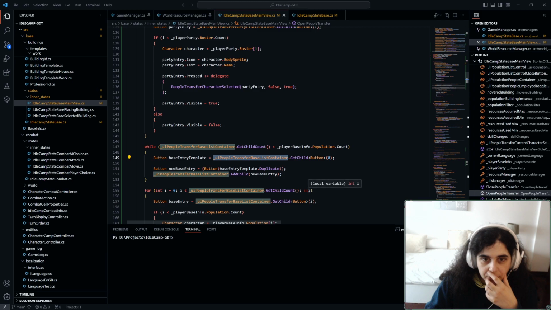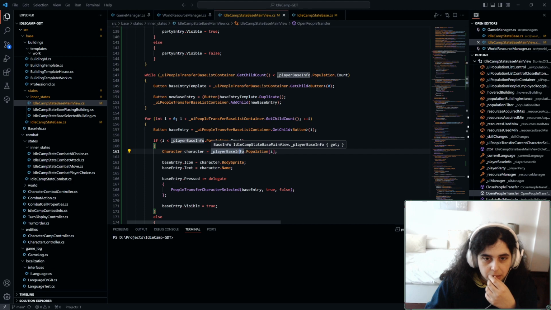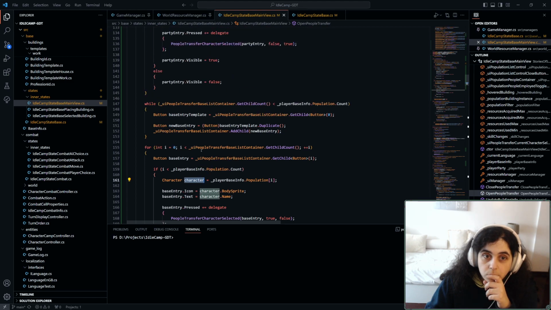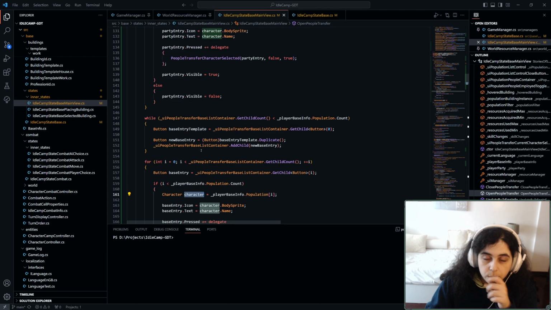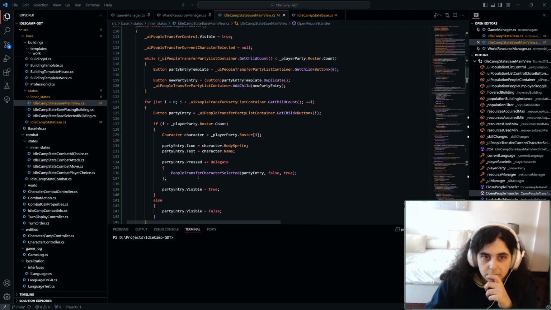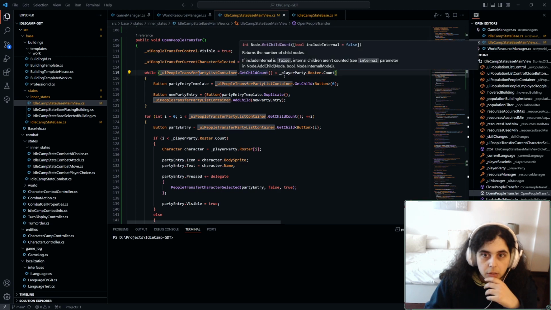Why is it not listing them correctly? Because I probably copy pasted and I forgot. Yeah, the usual. Transfer base list container. Yeah, that's correct. And then we populate it with the population from the player base. Yeah, that seems to be correct. Interesting. Very interesting. Okay, let me just read this from top to bottom, see what's happening here.